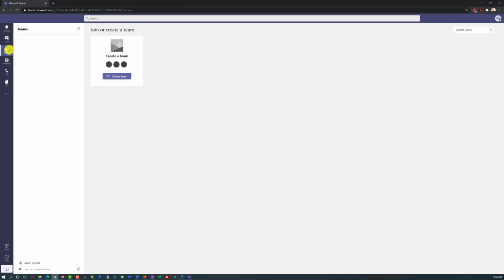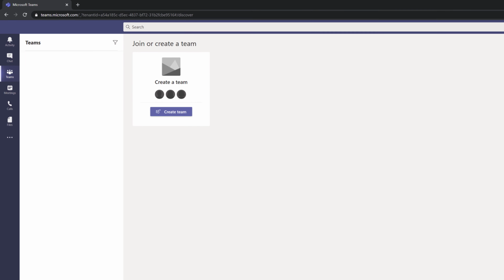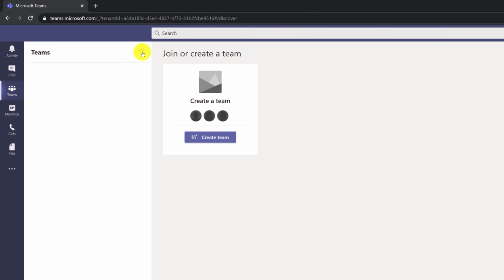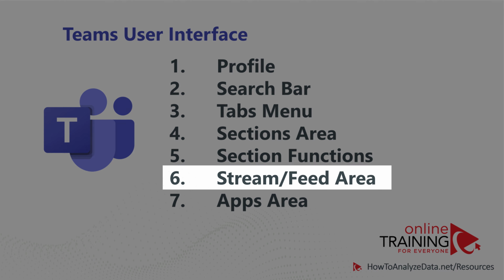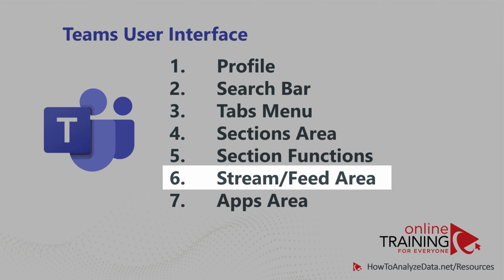For example, I'm on the Teams tab. The Teams tab has its own section here. On the top of the Teams section, you have filtering options. Because this is a brand new installation of Teams, I don't have any teams created yet. But at the bottom of this section, you can invite other people, or you can join or create a new team. Next to the Sections area, you have the Stream and Feed area.